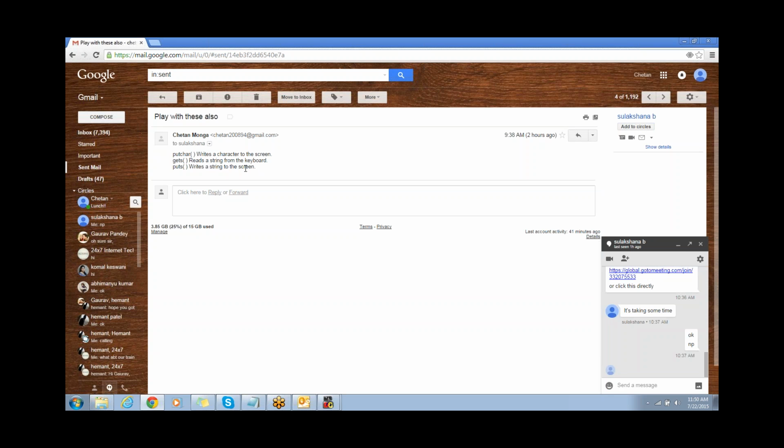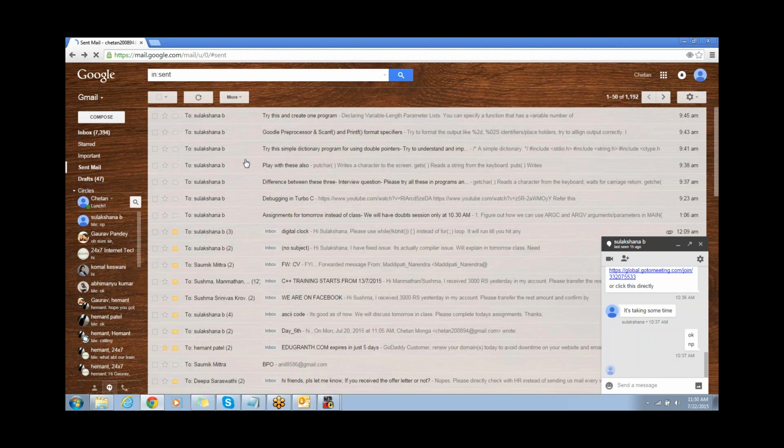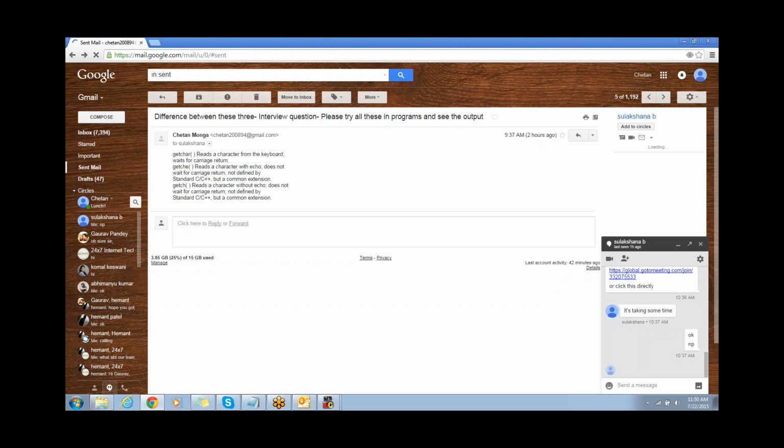Now put character means you are printing characters one by one. Then we have get character. We have put character. Then another one, these three things: get character, getchg, and getch. Getch we used, right? I told you.